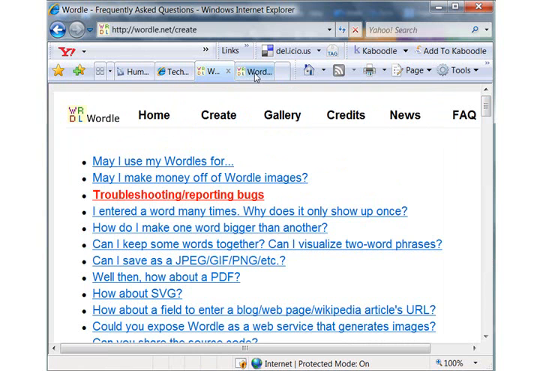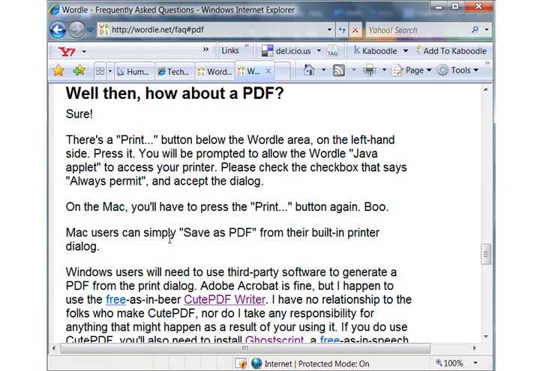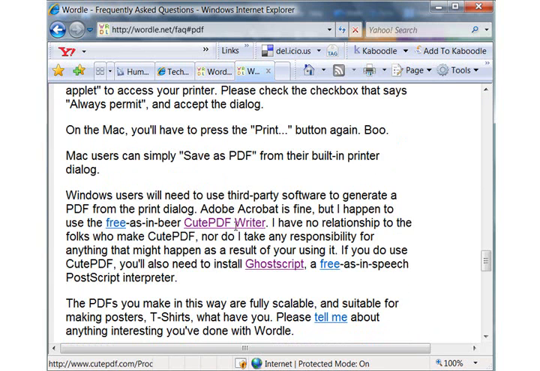If you go to their FAQ page, it says, well then, how about PDF? If you click on that, it takes you down here, and there's a couple links. One is for this Ghost script and Cute PDF Writer, and I did go ahead and install those. This is something that needs to be installed to make this Cute PDF Writer work.